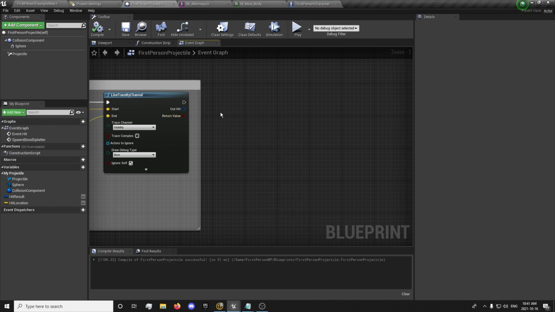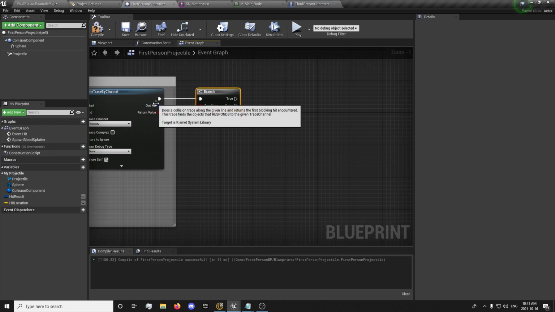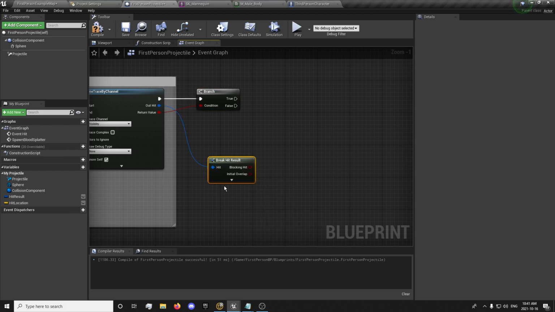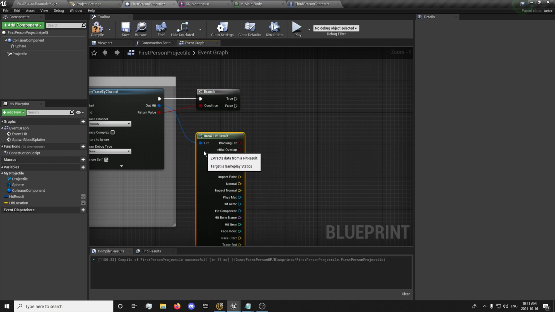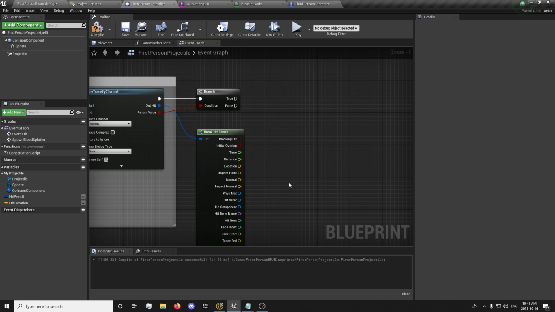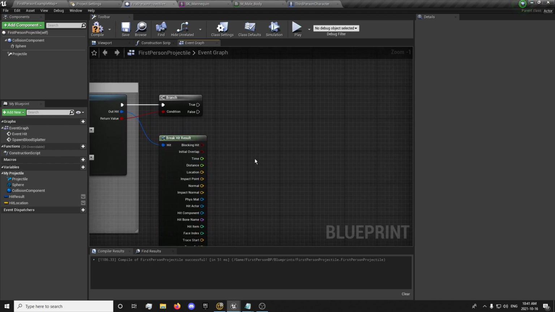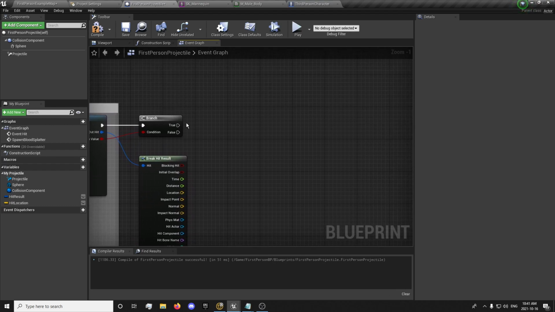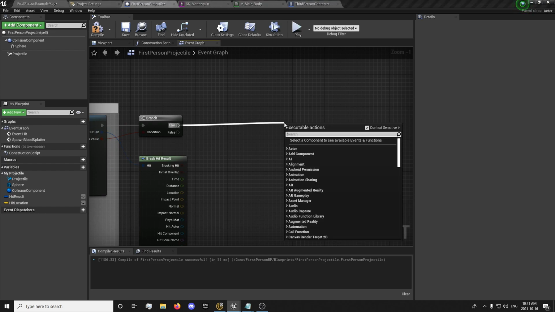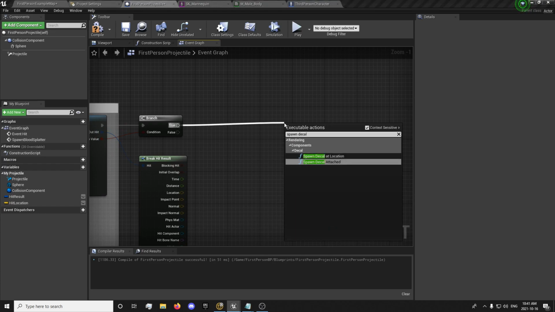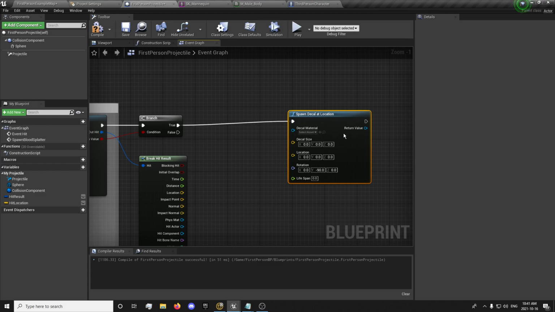Basically, we're going to hold B and click to create a branch. We're going to check if anything at all was hit by the line trace that has the visibility channel set to block. And we're going to drag out of here, break hit results. And if we do, we're going to spawn decal at location.